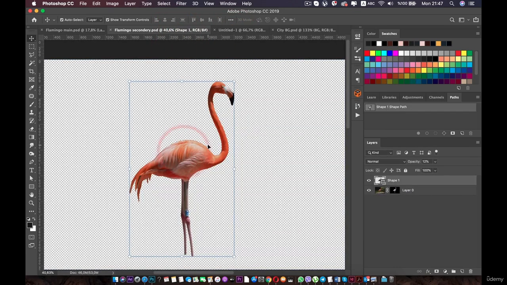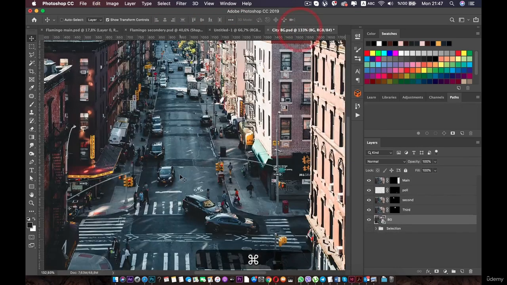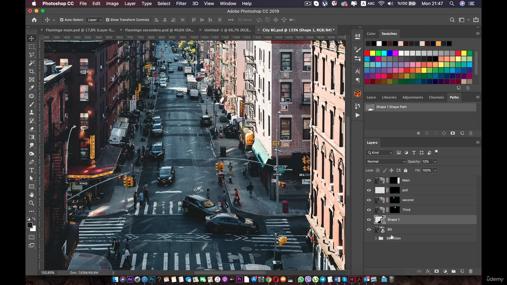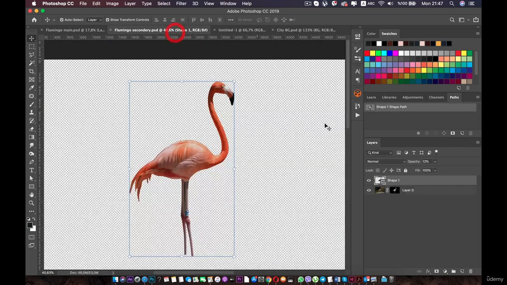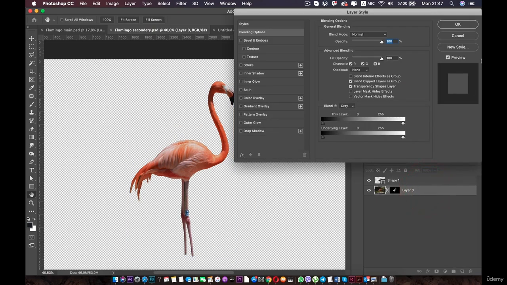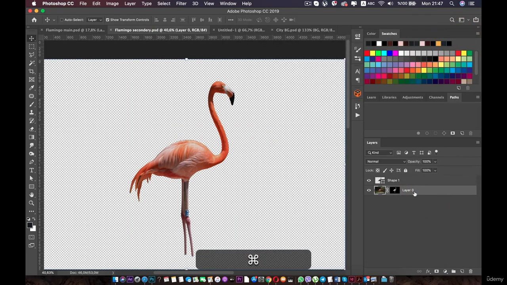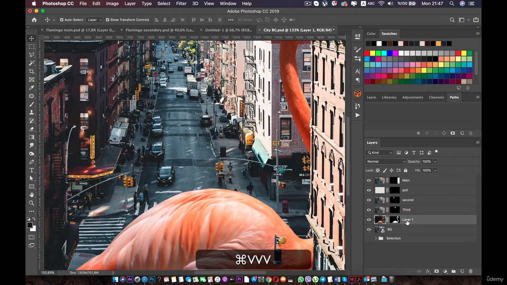And now we will bring our flamingo. But make sure that you are selecting the flamingo, not the layer. In my case, I brought the path layer. Select the flamingo, copy, Ctrl C and Ctrl V. I will name it secondary flamingo.